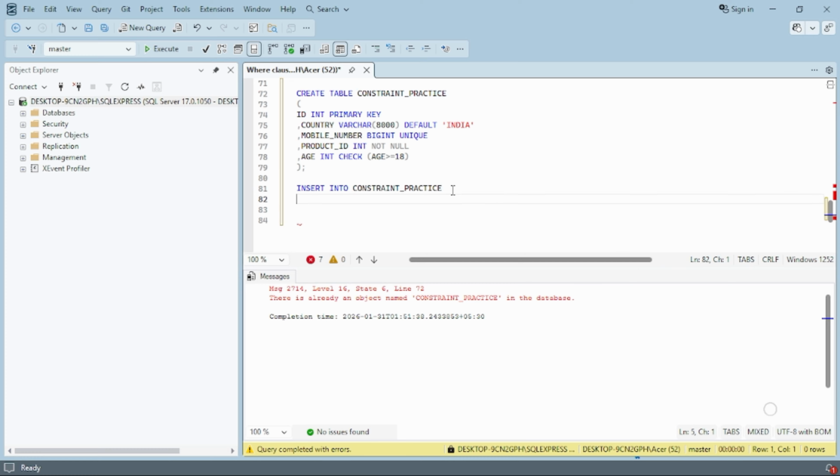Then I have to take the column details. The first column is our ID. Here ID is a primary key, so the value of each and every line item should be different. It should be unique in nature, each and every value should be unique and it cannot be null. So this is the main requirement of a primary key.